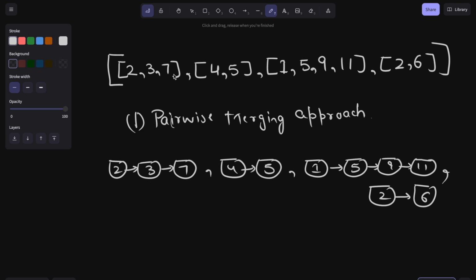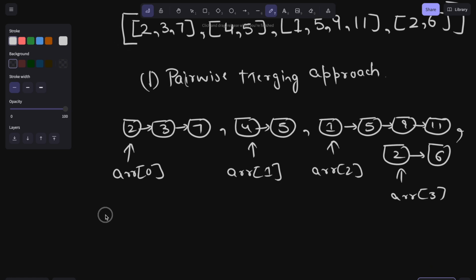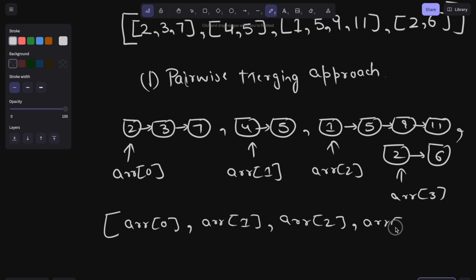So these linked lists are given in an array. The whole linked list is not given, only the head is given. The head of this is going to be ARR 0, the head of this is going to be ARR 1, the head of this is going to be ARR 2, and the head of this is going to be ARR 3. So the final array will look like this: ARR 0, ARR 1, ARR 2, ARR 3.